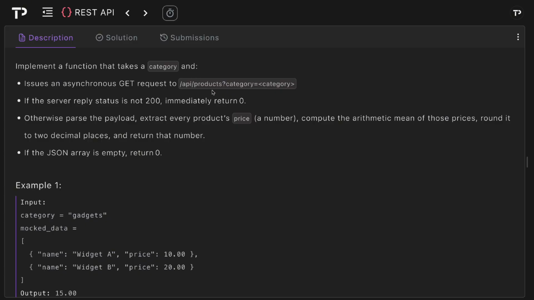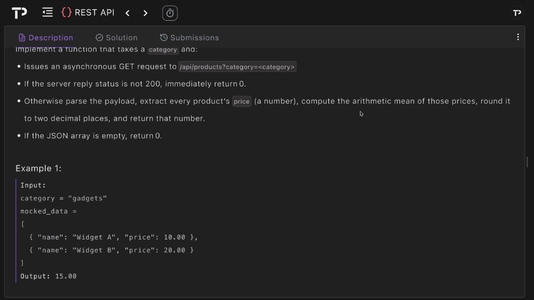So we need to implement a function that takes a category and then issues an asynchronous GET request to the API products endpoint with that category. If the server reply status is not 200, we can immediately return 0. Otherwise, we parse that payload, extract every product's price, which is a number, compute the arithmetic mean of those prices, round it to 2 decimal places and return that number. If the JSON array is empty, again, we can simply return 0.